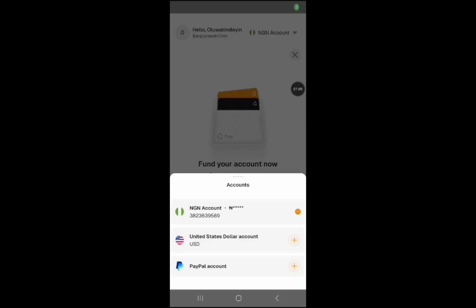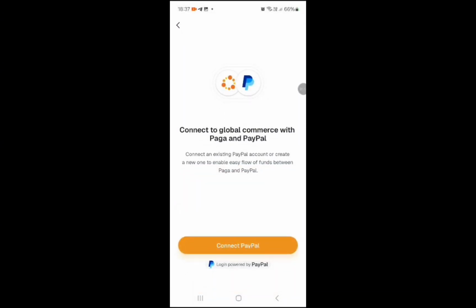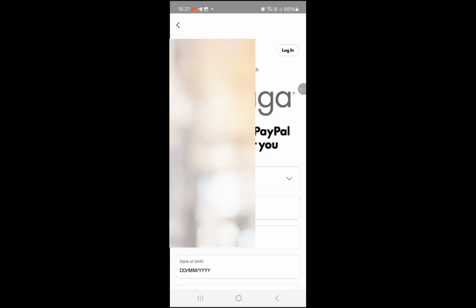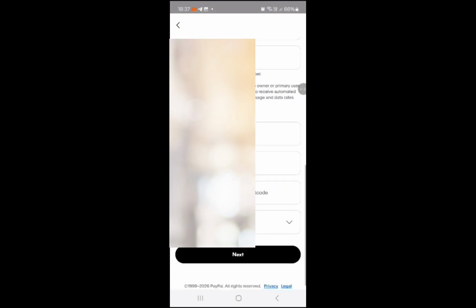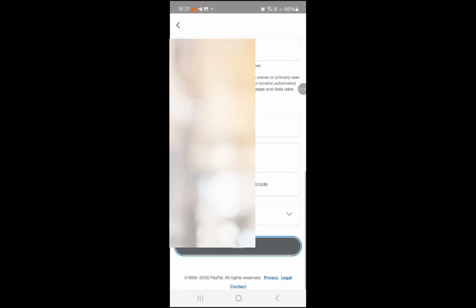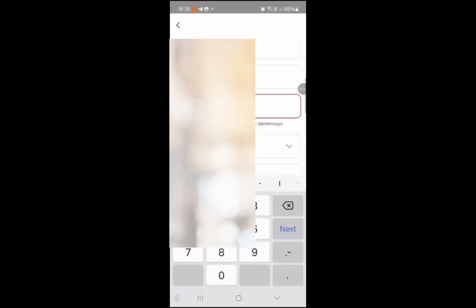Once you are done, it says connect PayPal. So we will now connect our PayPal to this our Paga account. That means we are creating our new PayPal account. This is where you are going to fill in your details. Fill in all the details that you want to use to open your PayPal account. The date of birth, very important.